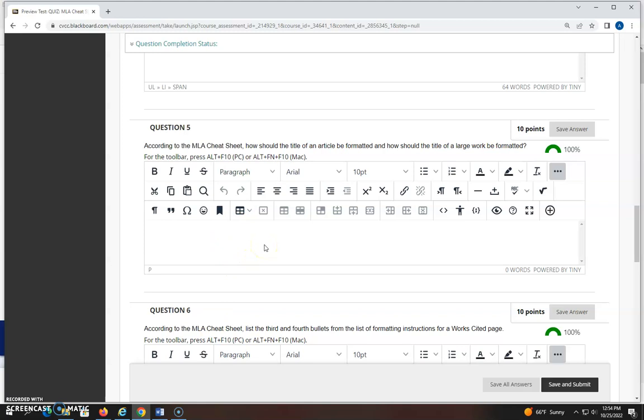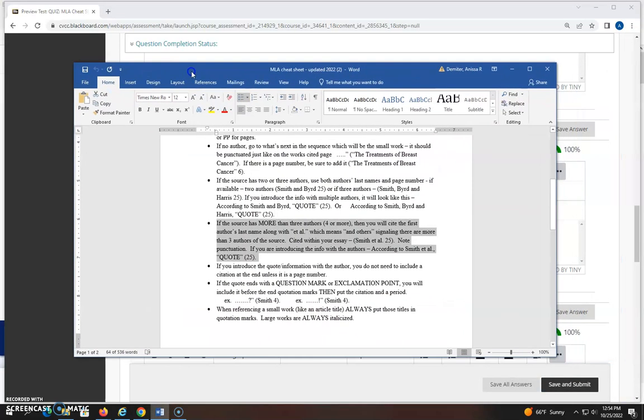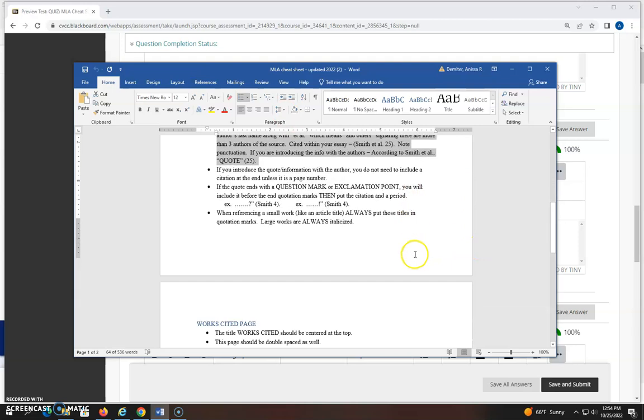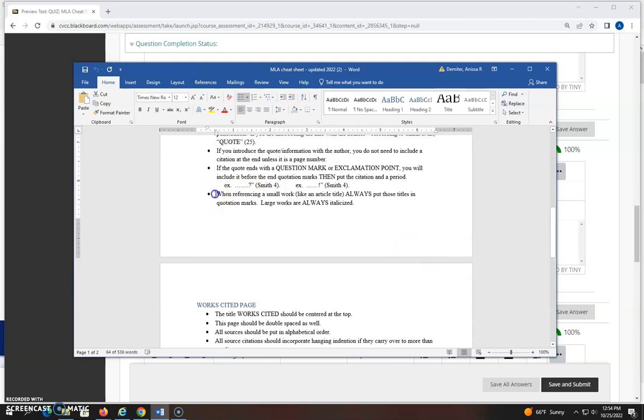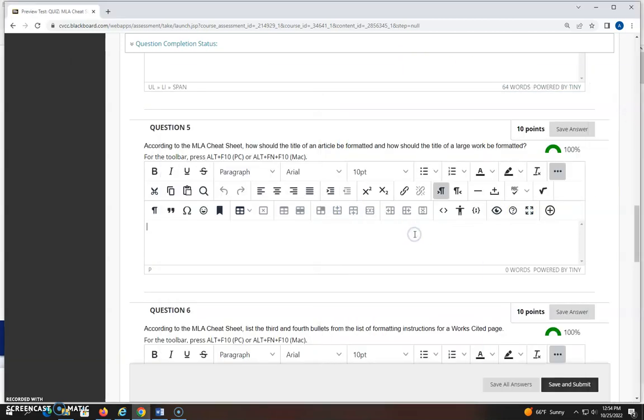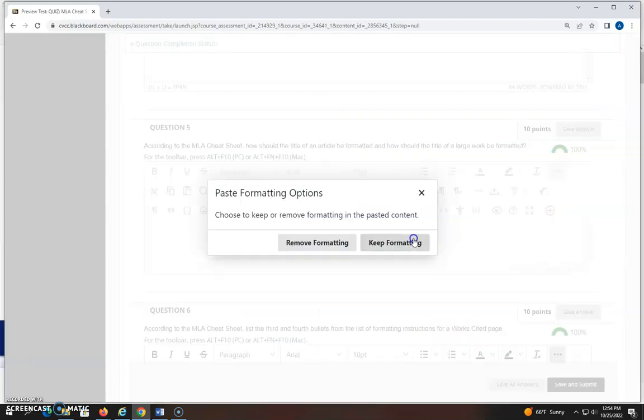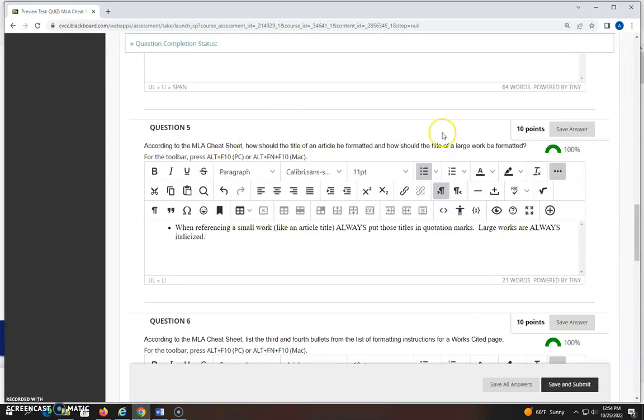Question 5. According to the MLA cheat sheet, how should the title of an article be formatted, and how should the title of a large work be formatted? Okay, well, let's move this over here and search through. And right here at the end it says, when referencing a small work like an article title, always put those titles in quotation marks. Large works are always italicized. Copy and paste. That answers this question.